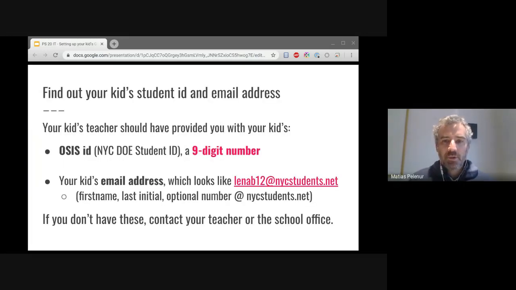So you're going to need two things. The student ID is also called the OSIS number or the OSIS ID. It's a 9-digit number that's unique to each student. And then your kid's student email address should also have been given to you. And these are new. And they're basically going to be something like your kid's first name, initial of the last name, and a number at nycstudents.net.